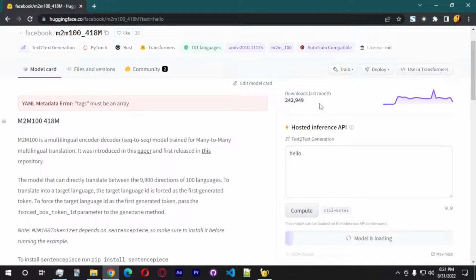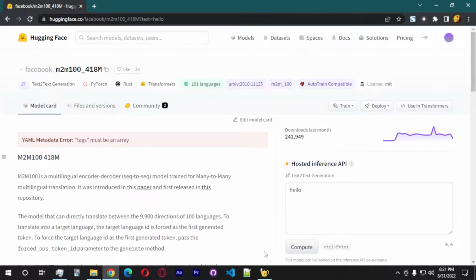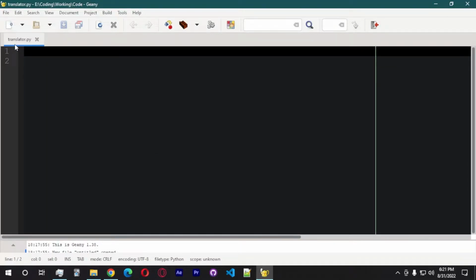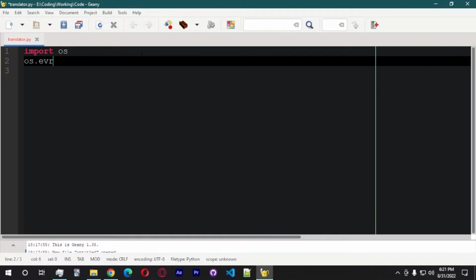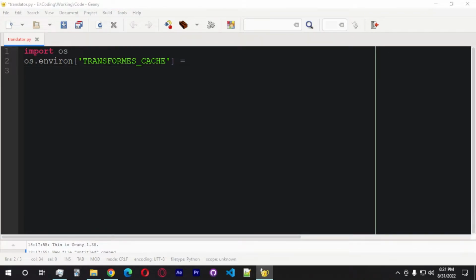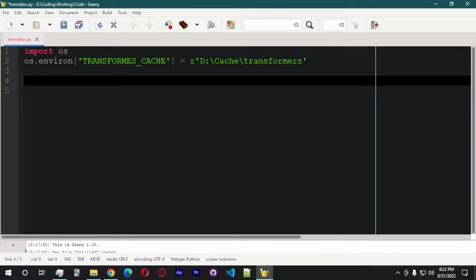Up here you can see how many downloads this model has in just a month. I'm actually going to start writing the program. I'm going to create this translator.py. Let's start. I'm going to import os because I'm going to set my environment variable, the transformers cache variable, to this folder right here. I'm doing this to not use my SSD when I install this model, which I already have installed.